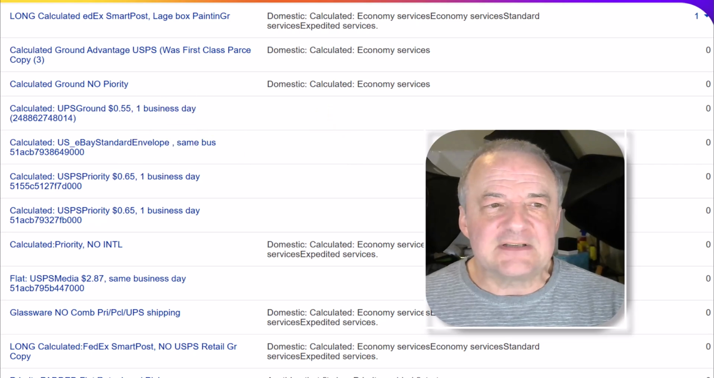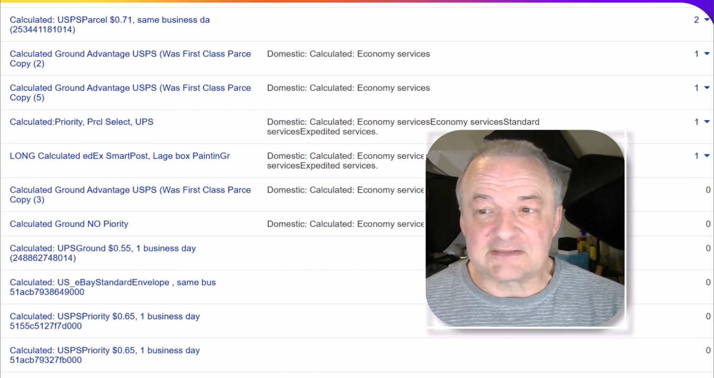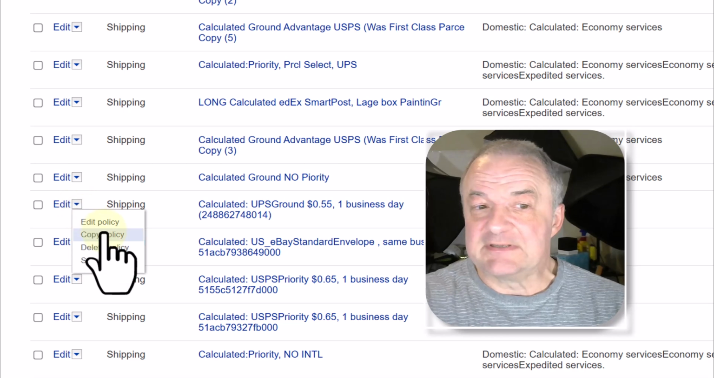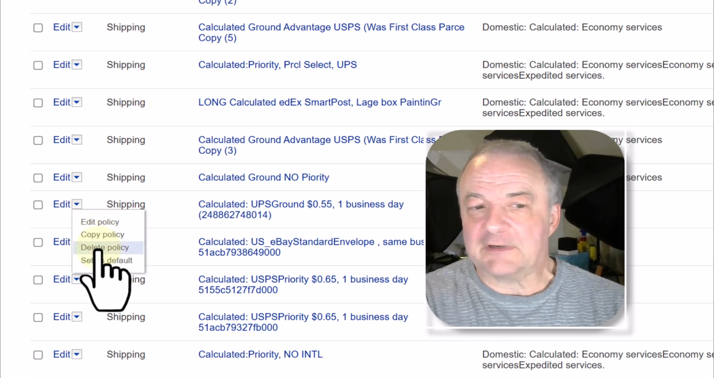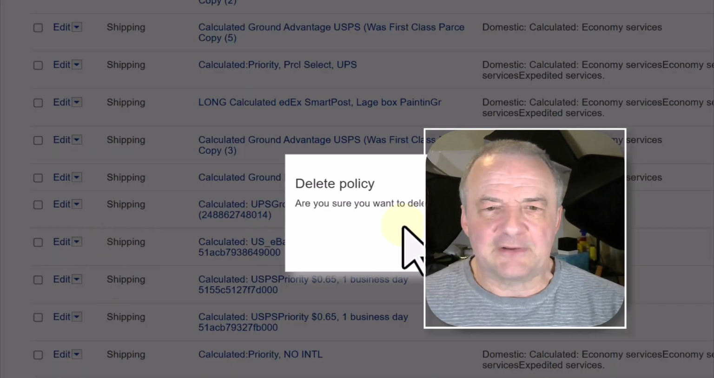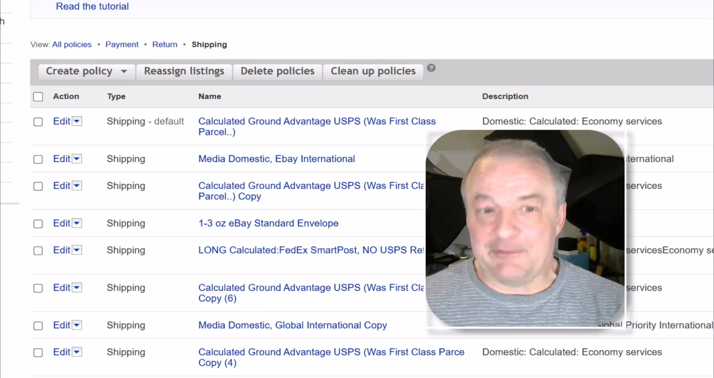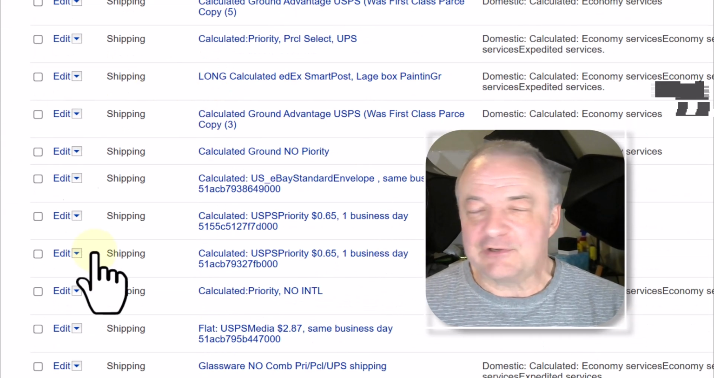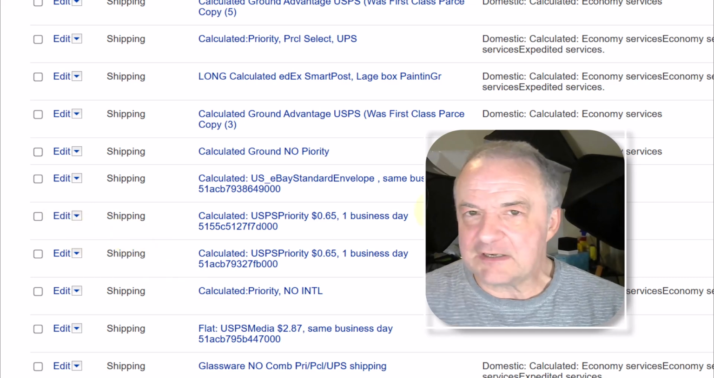Once these go to 0, select them all, as long as they have zeros next, and you can just delete away. Click the down arrow and click delete, like I'm going to right now. That'll get rid of it. You sure you want to get rid of this policy? Yeah, I want to get rid of it. I didn't create it. I don't want it. And you can do all those manually or select more than one, however you do it.